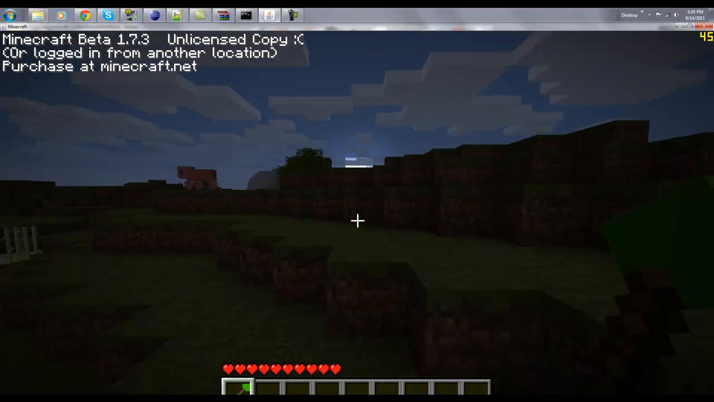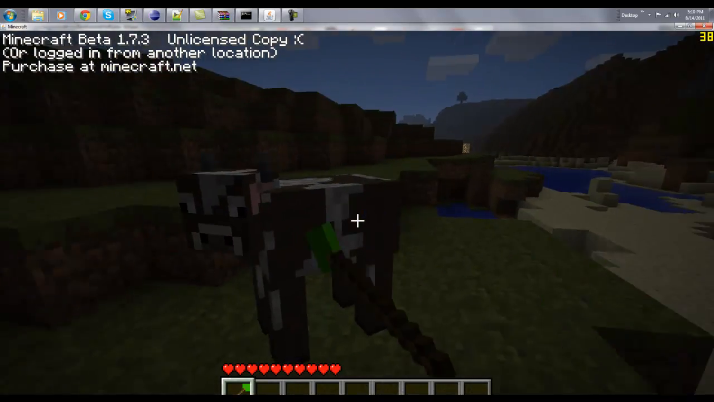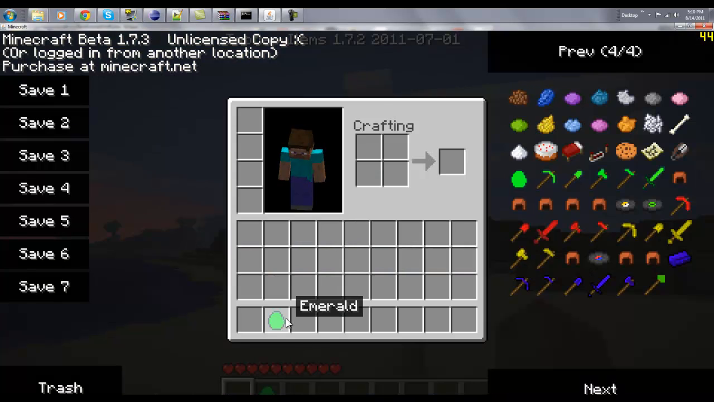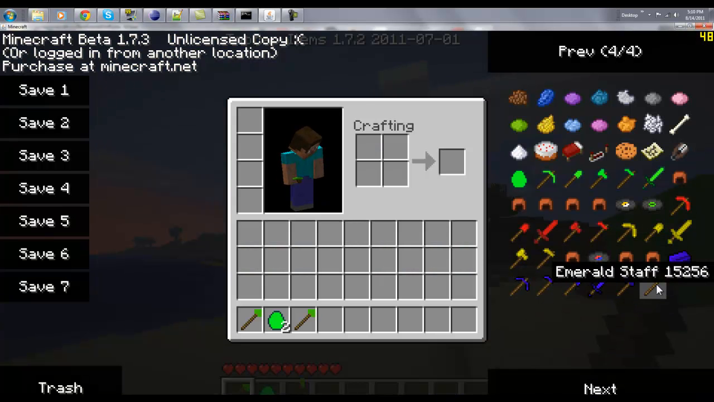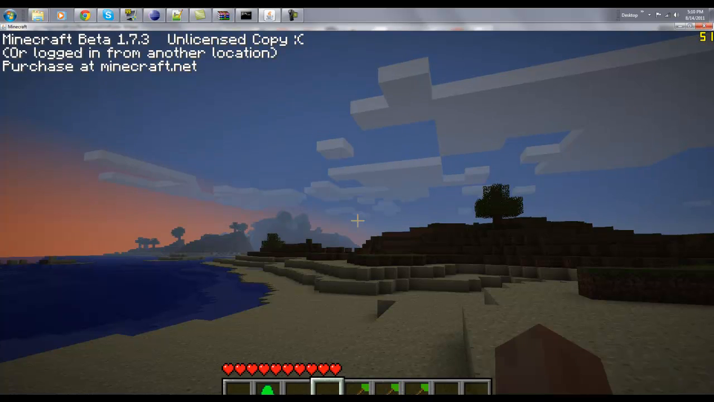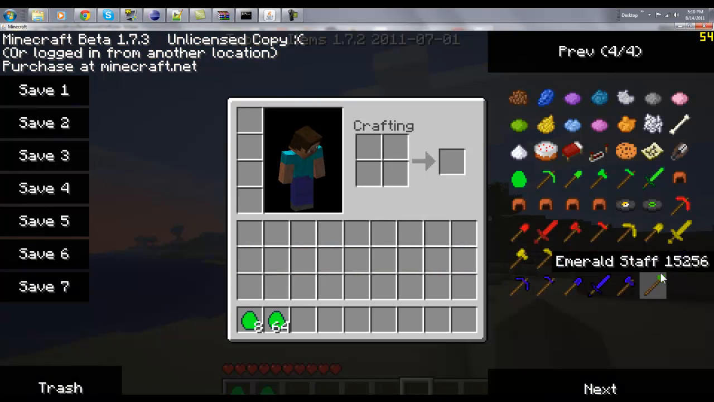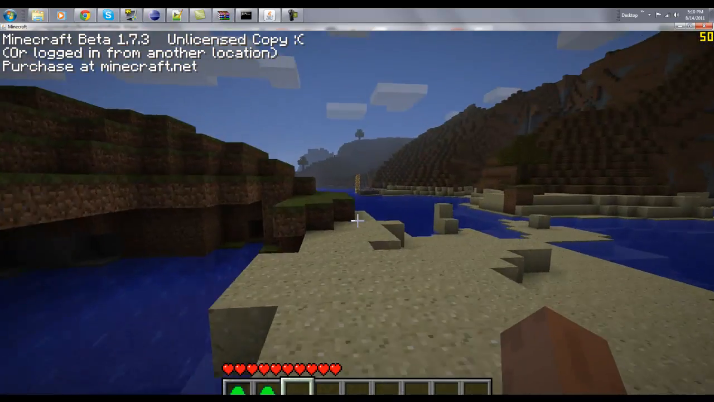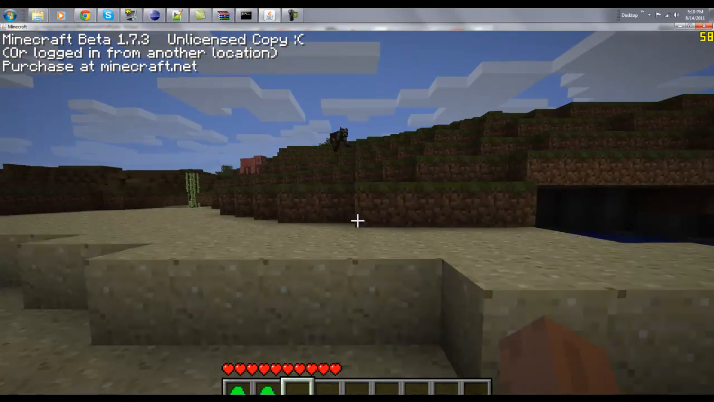So we're here in game, and as you can see, I have my emerald staff that I made. So now we're going to right click on it, and it adds an emerald to your inventory. Pretty cool. As you can see, do it as many times as you want. It'll just keep on adding the stuff. Even if you have a full stack, it'll add to the new stack, like that. So yeah, pretty cool, I think.